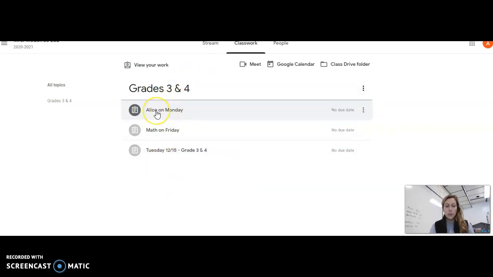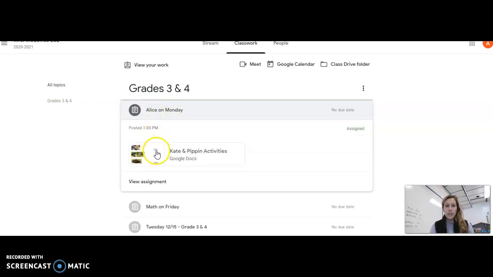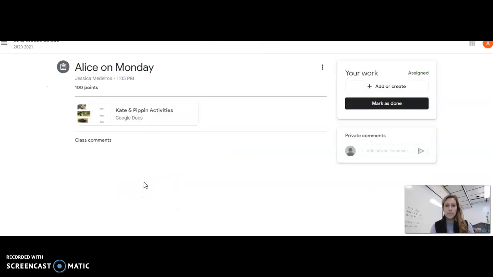Alice on Monday. So if I want you to submit this assignment, you would click on the assignment, and then here's the assignment, but underneath the assignment, it says View Assignment. To turn in, that's where you click. You click on View Assignment.